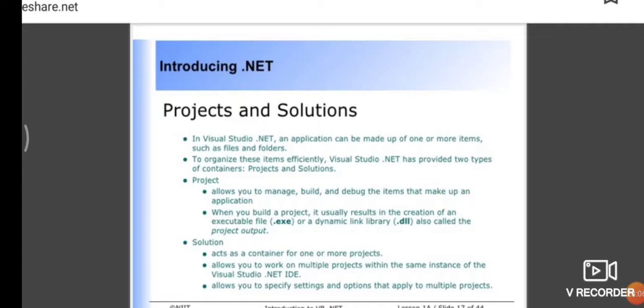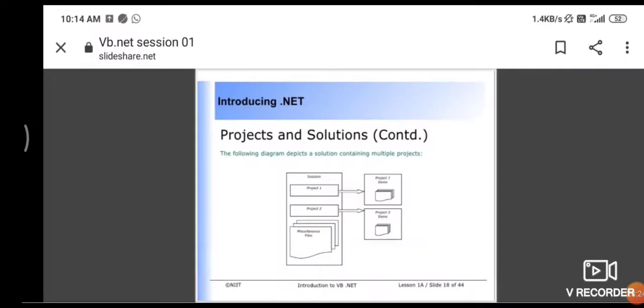You can also save your files in .exe, meaning executable file, or the dynamic link library in DLL form also, and it acts as a container for one or more projects, allowing you to work on multiple projects within the same instance at a time. So these are all, we can say, the features of the .NET framework.